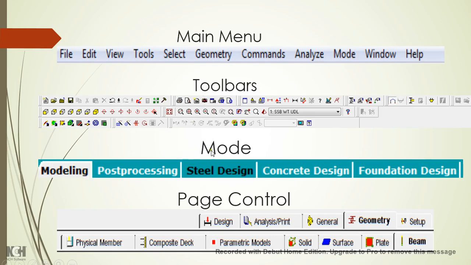Next is mode. Mode consists of several things. The first one is modeling. I have made modeling on. Modeling means I have to create a beam, apply the load, assign support. All these things come under the stage called modeling. Next, I want to take the result, that comes under the post processing mode. Once I do the analysis, I want to take the analysis results. For this, you have to go to the post processing mode.